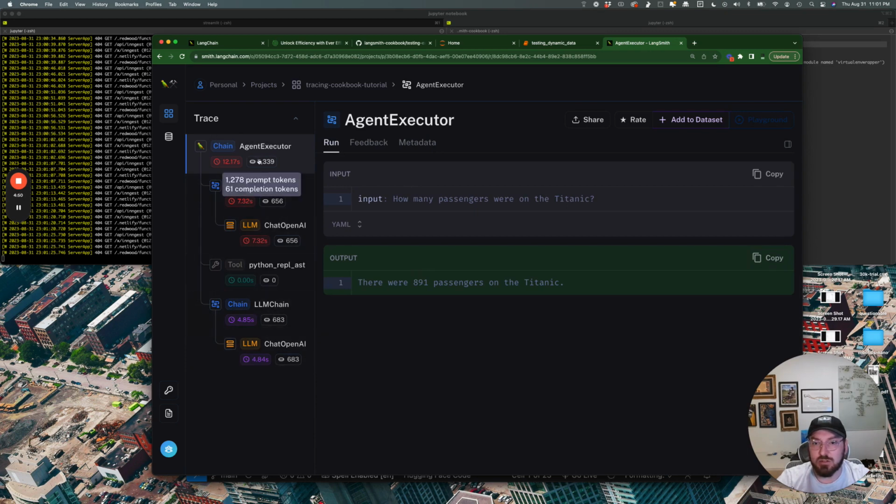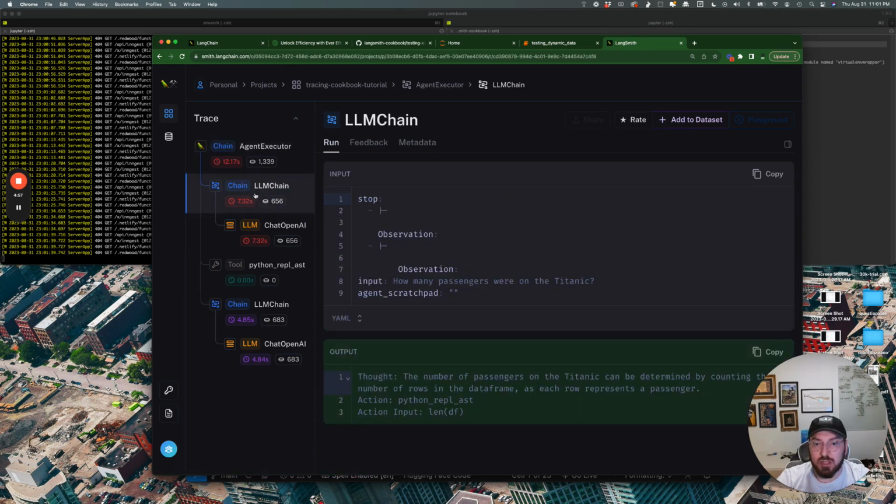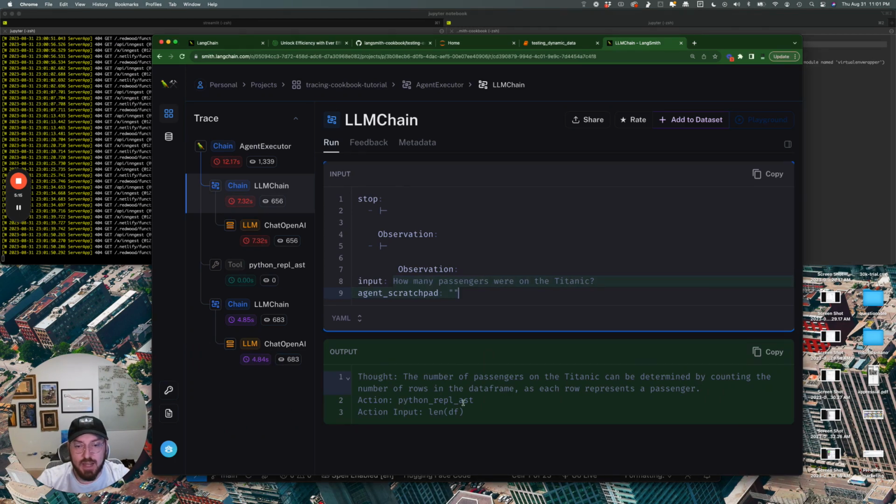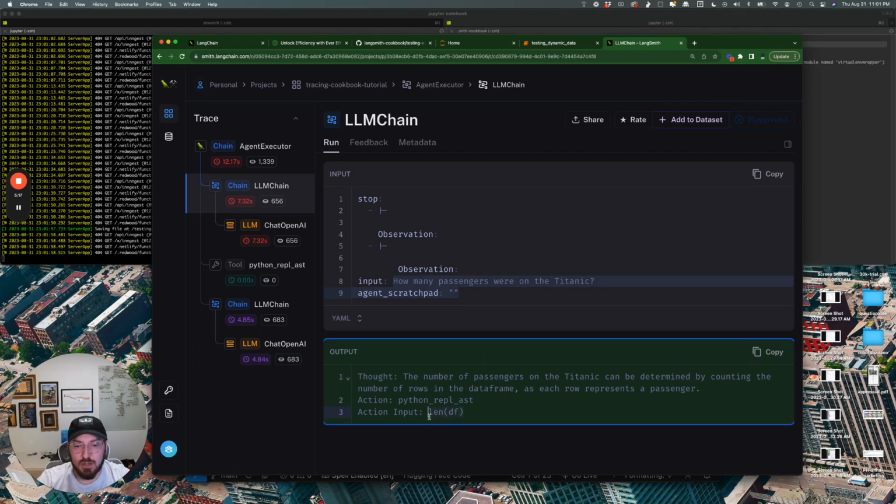This is really interesting as we go through. Not only is it telling us things like our tokens and our latency, but it'll actually go through how it's doing the observations. So this is what it's observing, the input. The number of passengers determined by counting the number of rows in the data frame. So it's saying the action, and then it's looking for the action input of the Python that we're going to run.